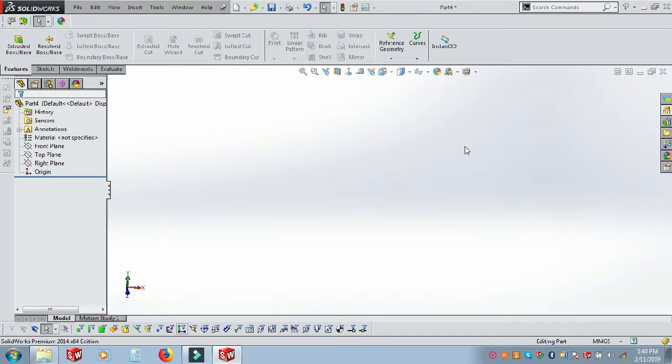Hello friends, today we will learn about Boundary Boss Base, that is, how to use Boundary Boss Base in SolidWorks. Let's get started.